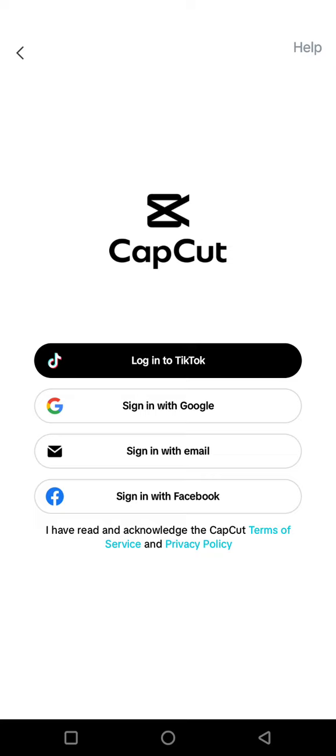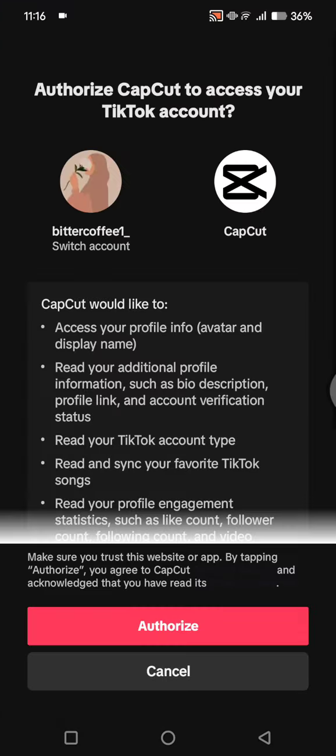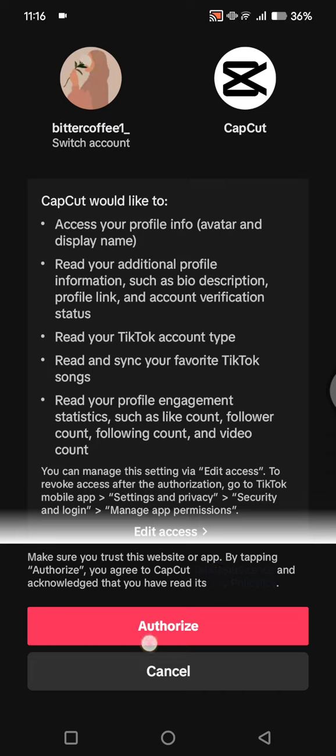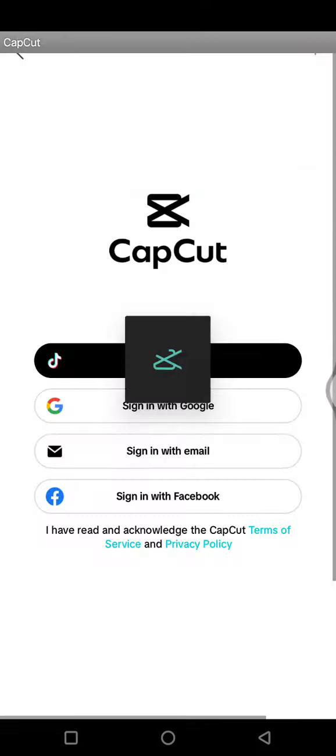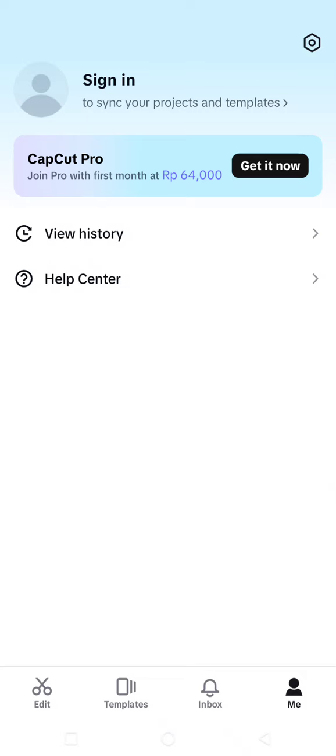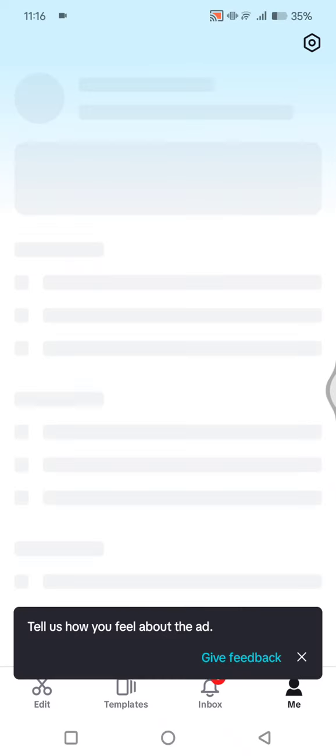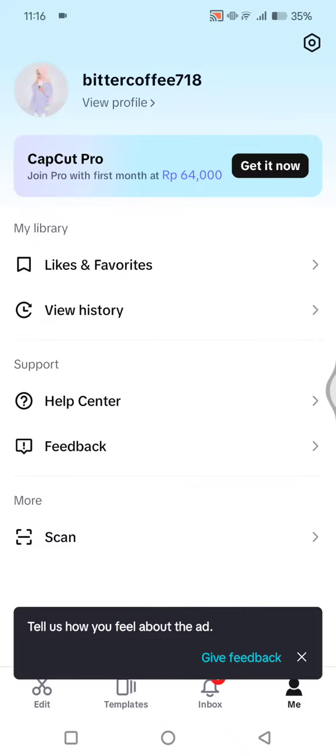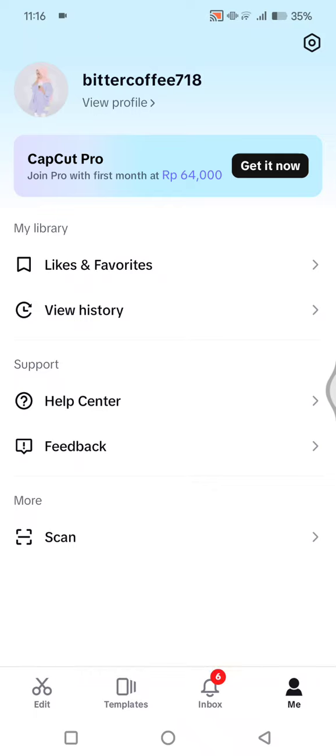So there are four options, but if you want to sync with TikTok, you can just click on log in to TikTok. Just click on that, and in here you need to authorize CapCut to access your TikTok account. So just tap on authorize in here. Just wait until it finishes. So CapCut will sync with your TikTok. And just like that, now my CapCut has already synced with my TikTok account.